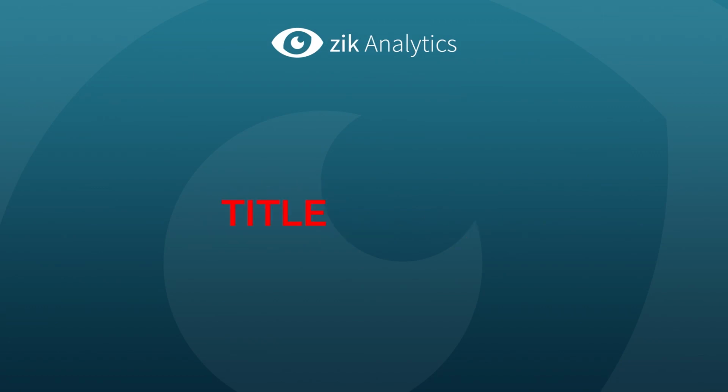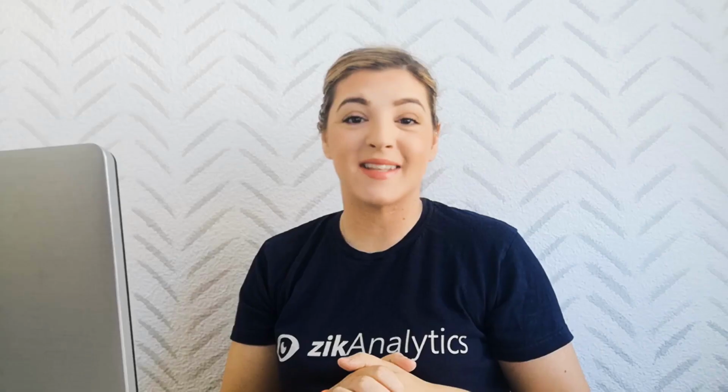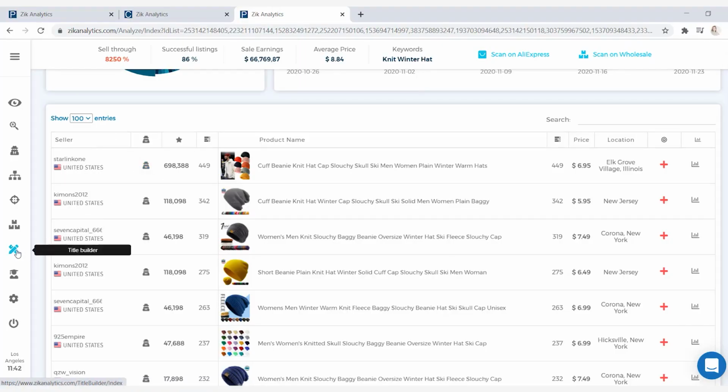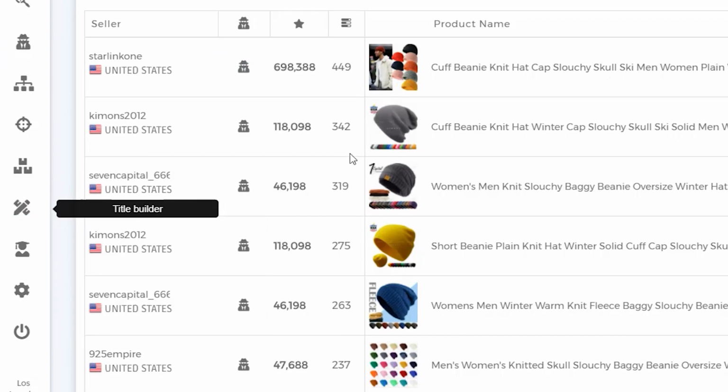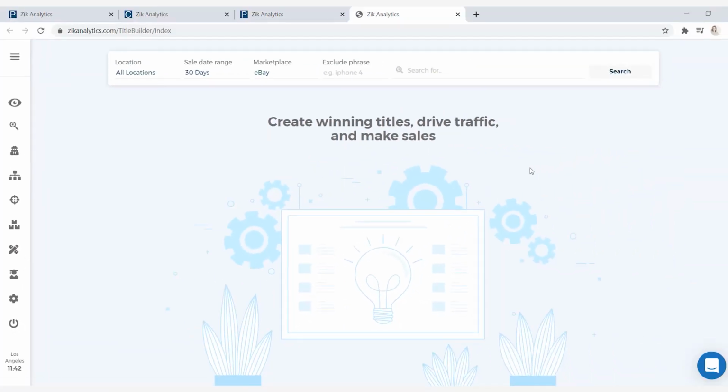Moving on to our next tool, which is the title builder. The title builder in Zeke is a very useful tool for all types of eBay sellers. You can use it to optimize your listings, title descriptions, and specific items. In general, see what keywords are generating in amount of searches and amount of sales. Based on that, you can make a smart decision to build your winning titles. The title builder in Zik Analytics is located right here. Again, you can right click to open it up.